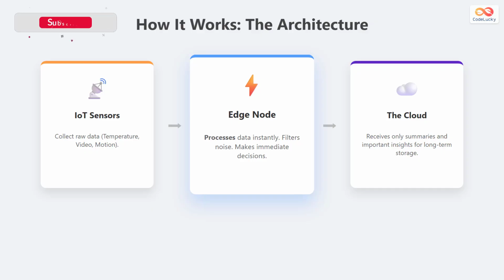So how does it look? It starts with your sensors collecting data. That data goes immediately to an edge node, which could be a smart gateway or the device itself. This node filters the noise and makes quick decisions. Finally, only the necessary summaries or long-term insights are sent to the cloud for storage.